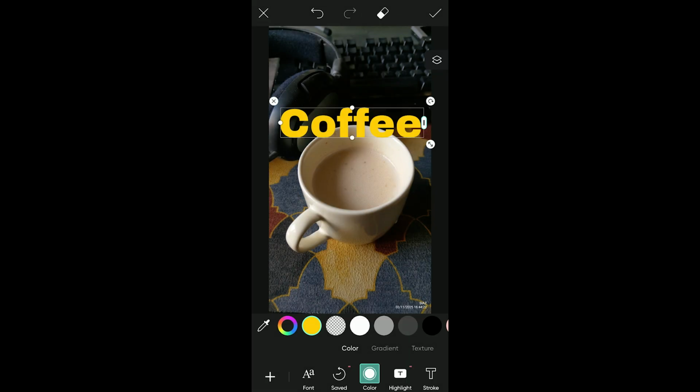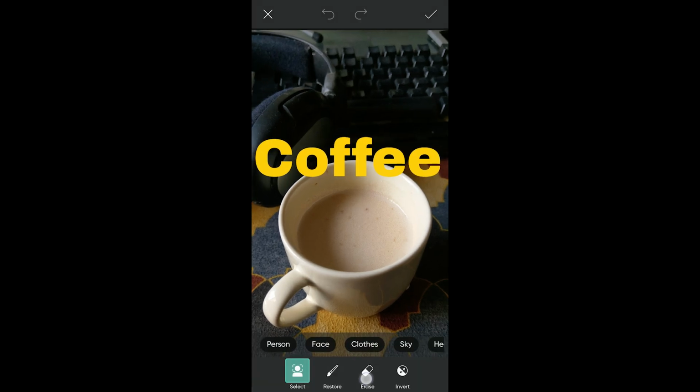The next option is that we want to erase this text on the coffee mug. So for that you need to go on the top. You can see there are 5 options, I think. So on top you can see there are options. In that you can see an eraser icon. So just click on the eraser icon. In the eraser icon you can see we have a menu here. On the bottom you can see there are 4 options, like select, restore, erase and invert.